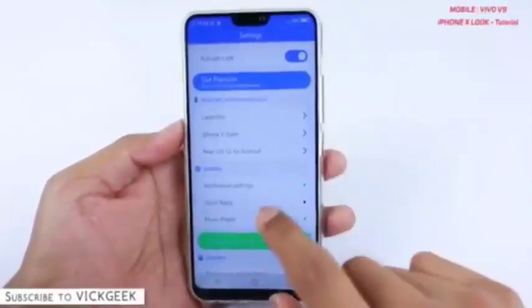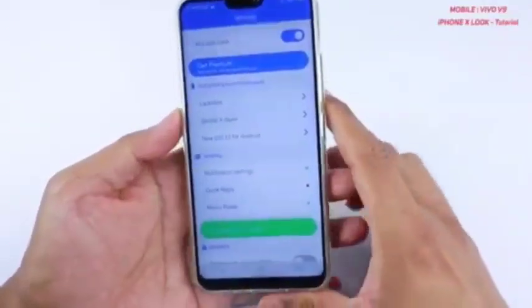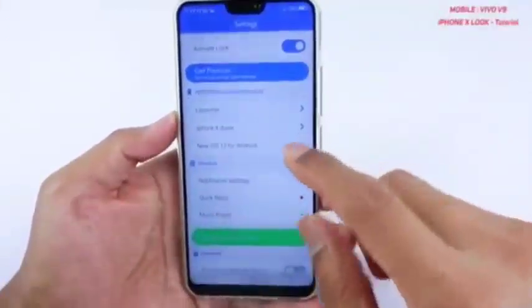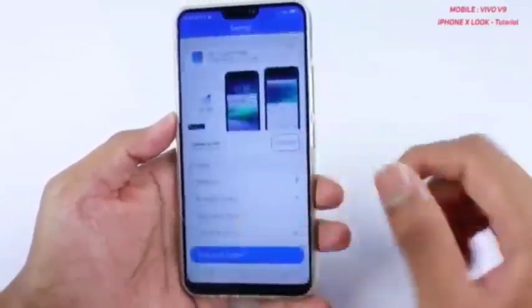If you don't want to see that ad, you have to pay for the premium, which is again I think around 130 rupees. So everything will be permanently without ads. Here you have to activate the lock. Once you have done that, you can customize your fingerprint security from here, enable PIN and do all that.